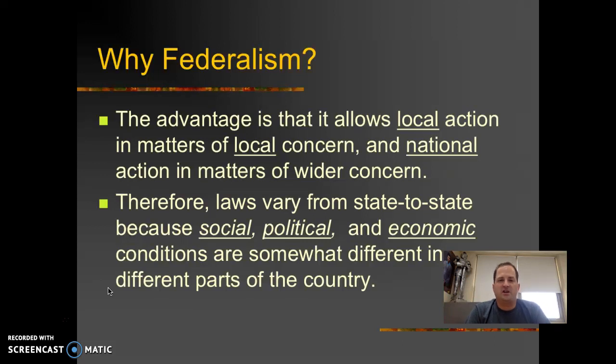We don't want each state coming up with their own national defense issue or each state coming up with their own process for handling national security. That's obviously a big picture issue the federal government should handle. On the other hand, we don't necessarily want the federal government deciding every driving law in every state. That's a more local concern, so states have control over those issues.